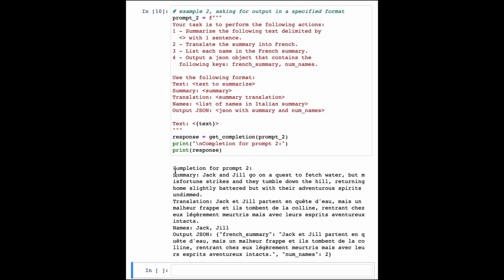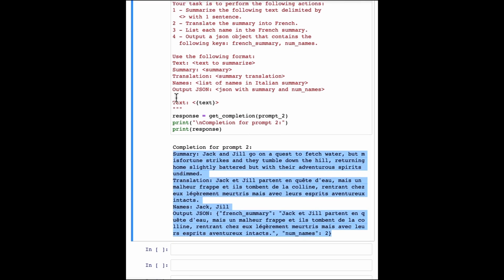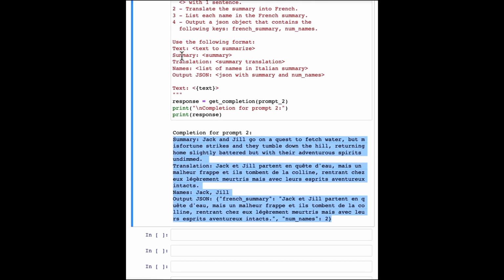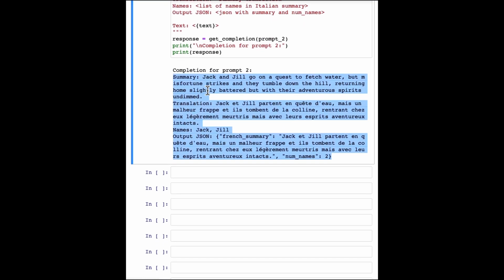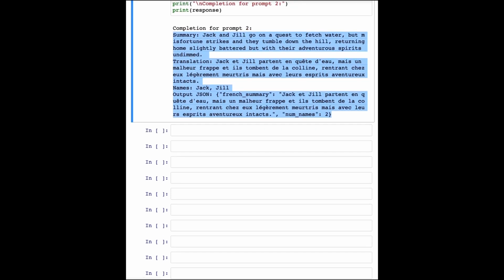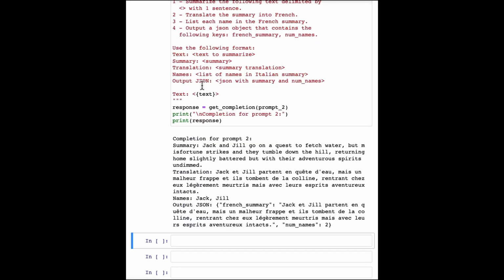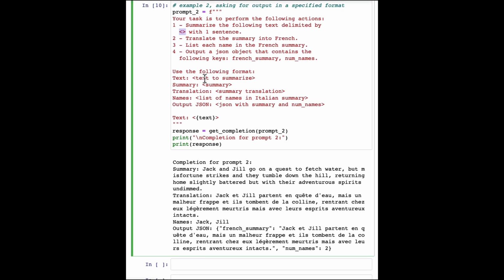As you can see, this is the completion, and the model has used the format that we asked for. We already gave it the text, and then it's given us the summary, the translation, the names, and the output JSON. This is sometimes nice because it's going to be easier to parse this with code, because it has a more standardized format that you can predict. And also notice that in this case, we've used angled brackets as the delimiter instead of triple backticks. You can choose any delimiters that make sense to you and that make sense to the model.